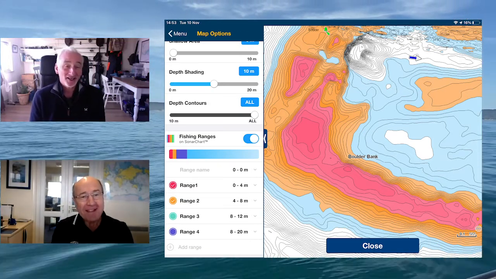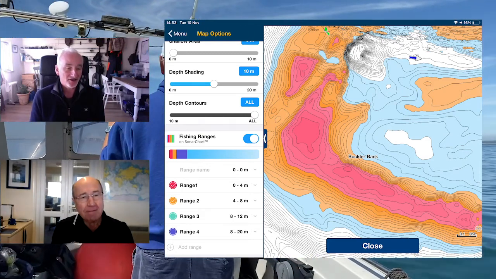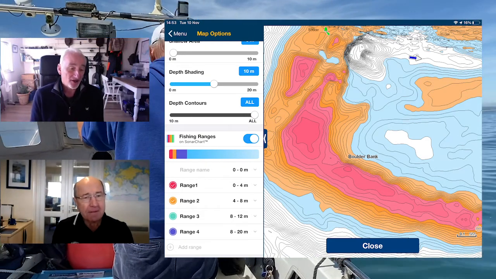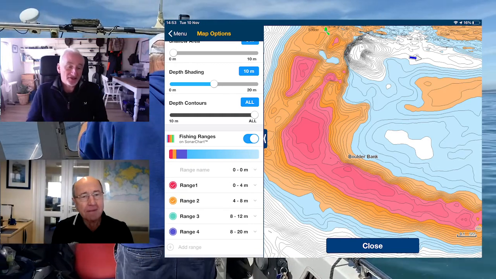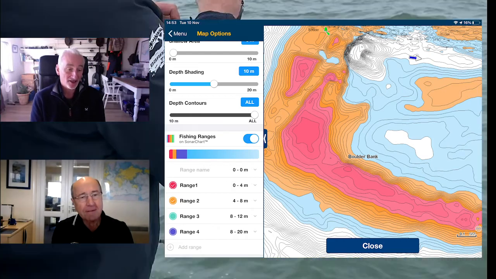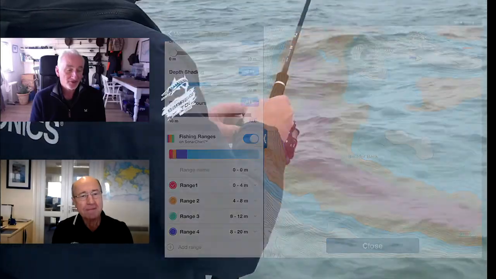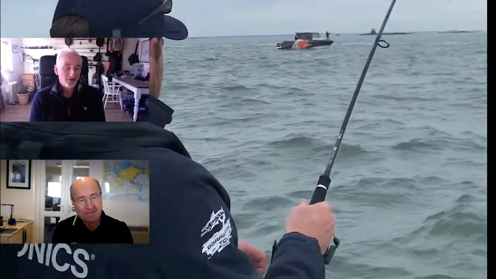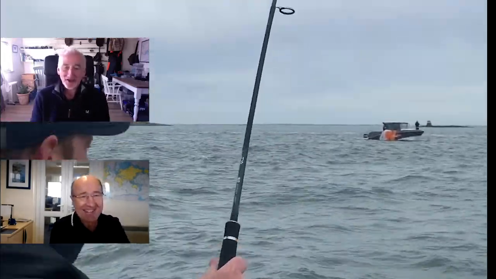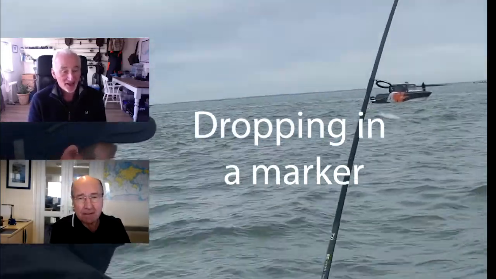But presumably you can set these ranges anywhere you want, can't you? So if you know there's a bass on a reef at a certain depth, at a certain point of the tide, then you can put that range in as a colour and know that you're drifting over where you're pretty confident there are fish. I think that's a really excellent feature. We're going to move on now to dropping a mark, I think, and how you actually do that using the app. So over to you.